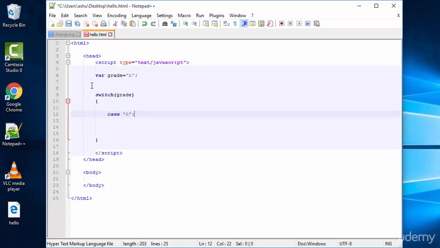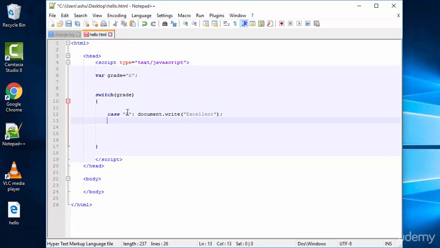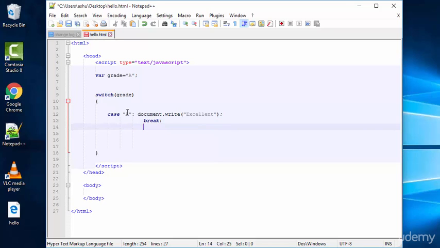When grade is equal to A, let's say we want to display the comment as excellent. In order to do that, we simply give a colon, and after it we type document dot write, and we display the comment which is excellent. Once we have the case for the grade A, we go down here and we break the case. So simply type break. Break is a keyword which is going to end the case right over here. The first case which we have created is for A.